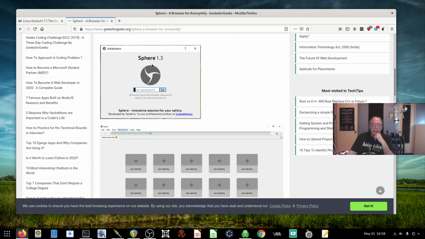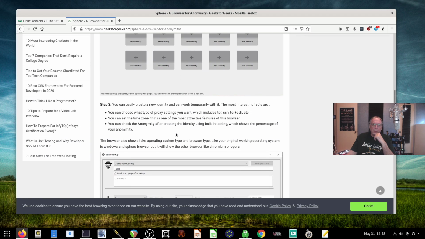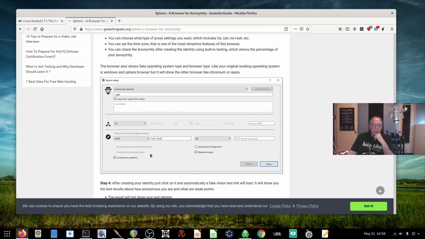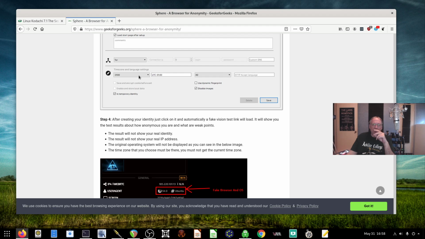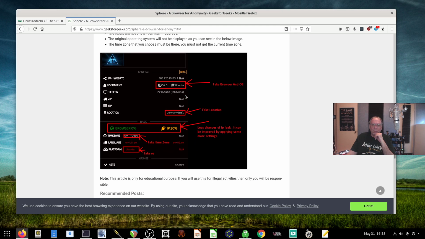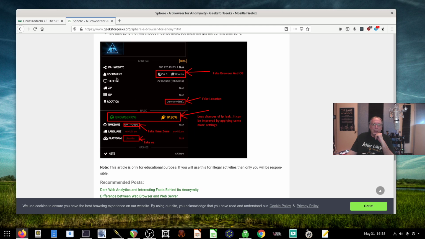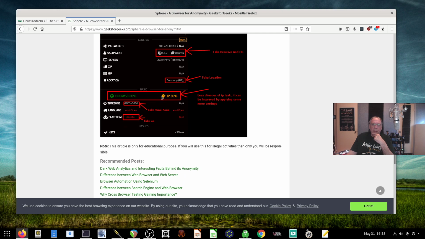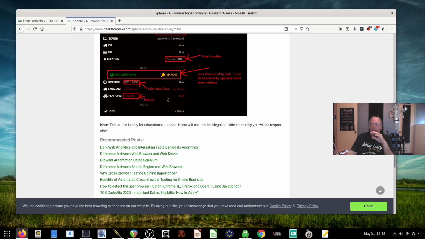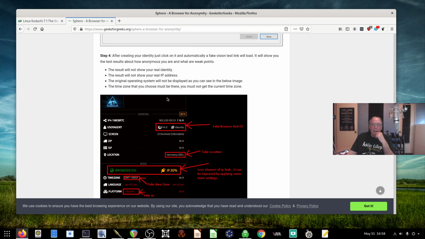Sphere allows you to create a new identity, and then you can pick and choose the type of connection, and here's your time zone. You can fake that. You can fake your OS. You can fake your browser. You can pretty much fake just about anything you want within it. And then it will take you to a site that will grade how well you're doing and allow you to see for yourself how well you've set up your Sphere.